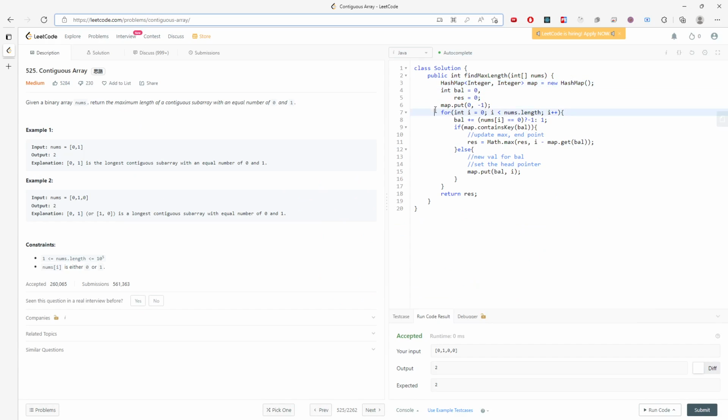So let's talk about time. Time is going to be like this. It traverses every single index in the array. So this is the solution, and I hope you understand.